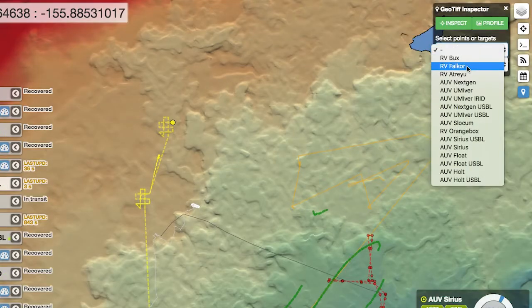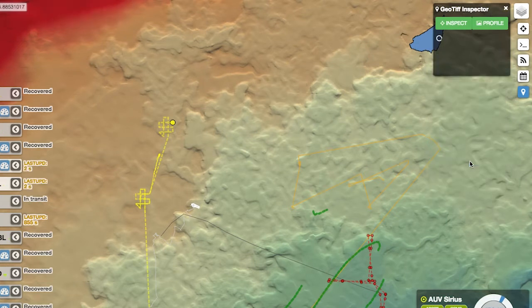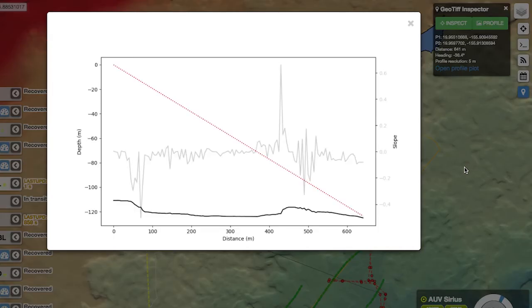So for example, if you've got an acoustic communication link between the ship and a vehicle, you can look at the line of sight between the vehicle and the ship, and MapTracker can help you look at a profile, and you can see if the profile intersects with the line of sight, you know that bathymetry might be in the way of the communication. The system runs in a web browser and on a server.